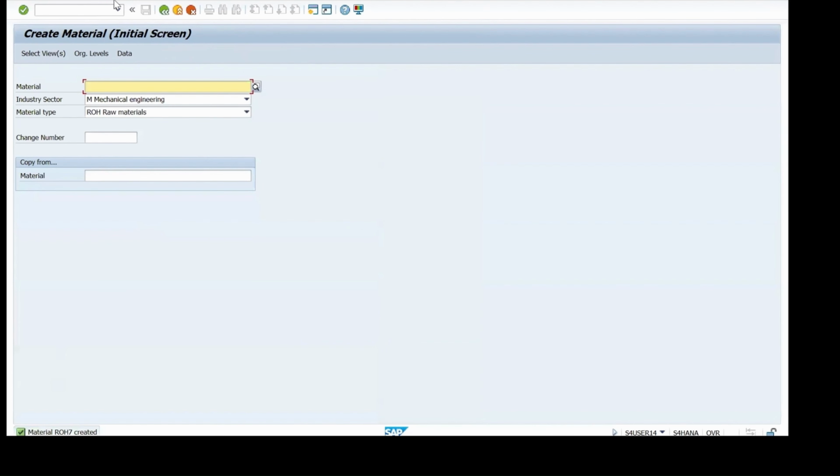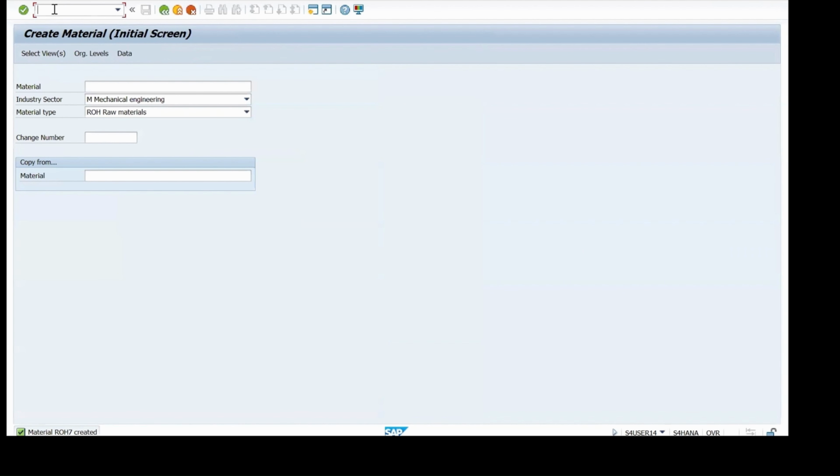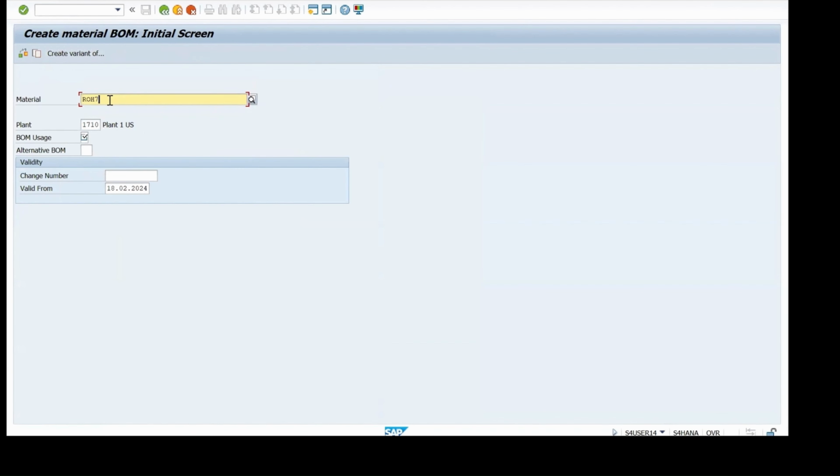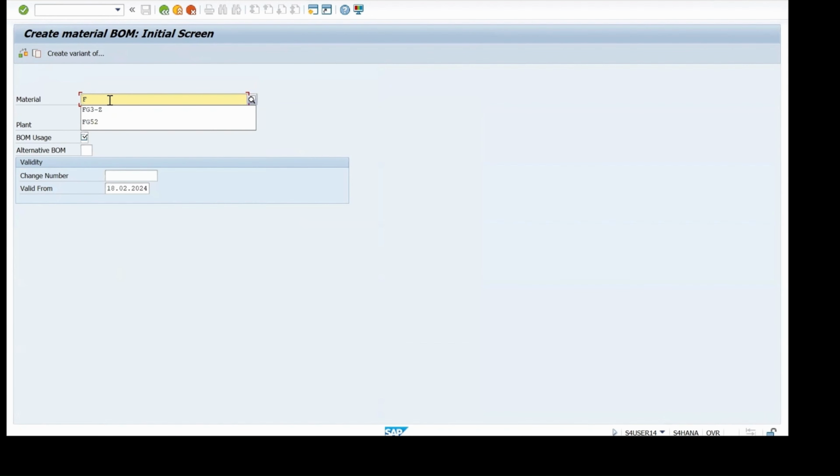Now ROH7 has been created. So once you have the raw material available, once you have the finished product available, you need to maintain the next master data, which is nothing but BOM. How to create the BOM? CS01 is the transaction code to create the BOM. Go to CS01, and for which material? For finished material. Our finished material is FG5.